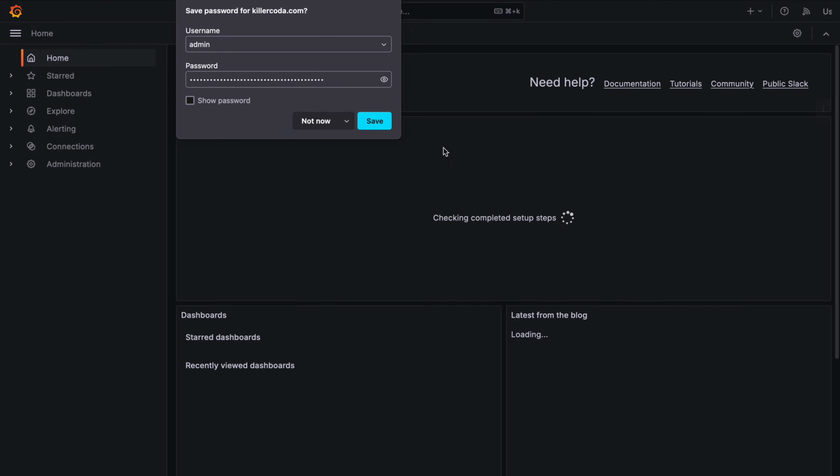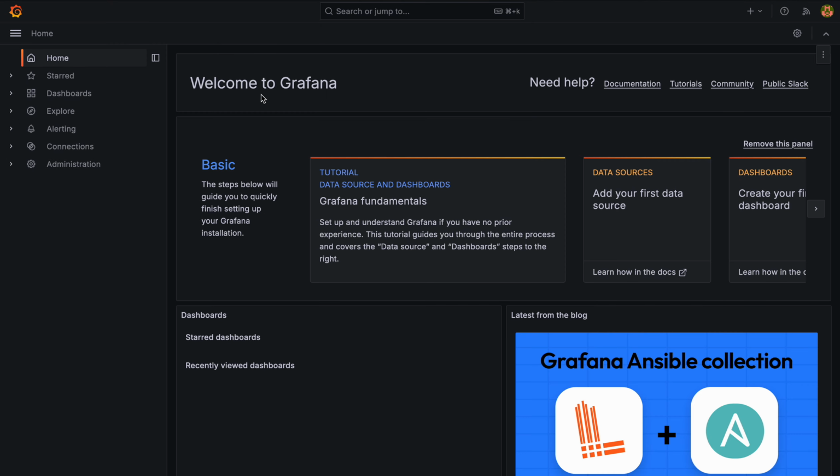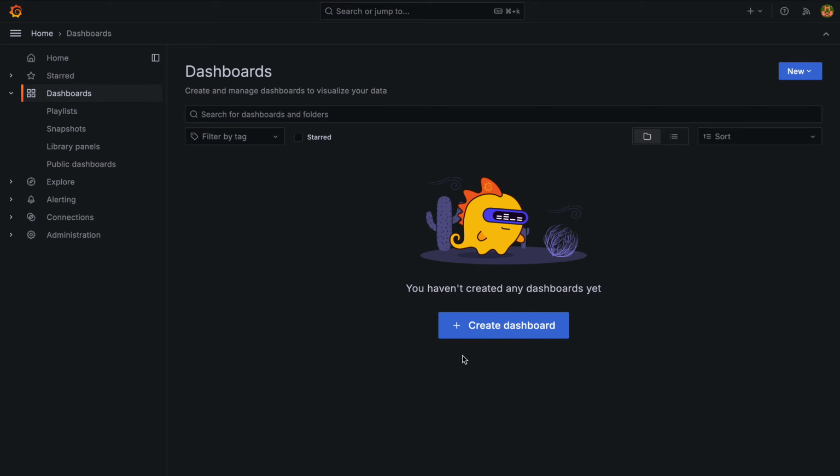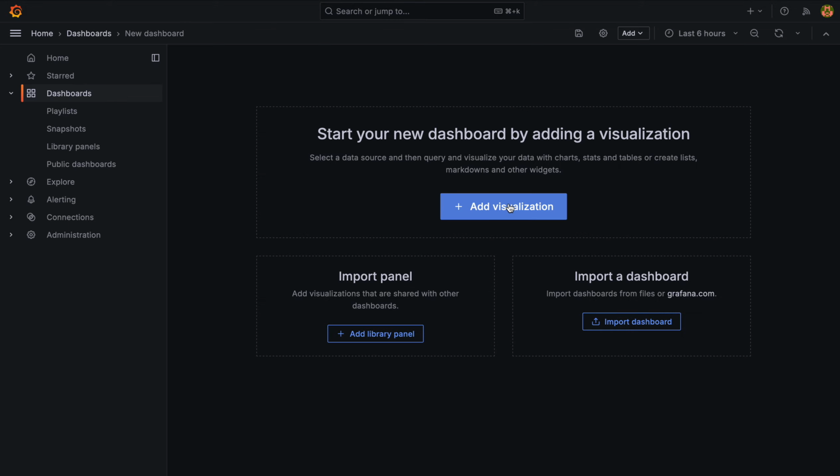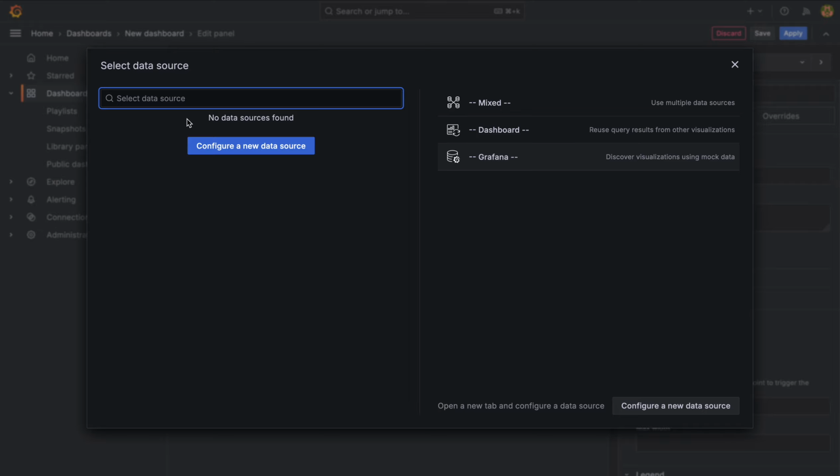Enter this. See, so we are inside the Grafana homepage. To make things flow, first we have to create a dashboard. Creating a dashboard is easy. Just click on create dashboard, add visualization. Okay, so if you are also stuck here and confused about how we have to configure the data source.